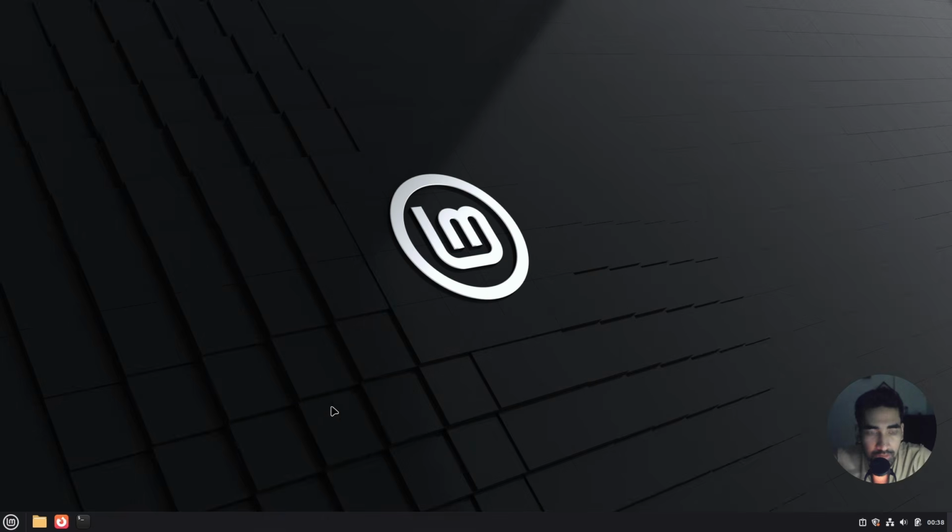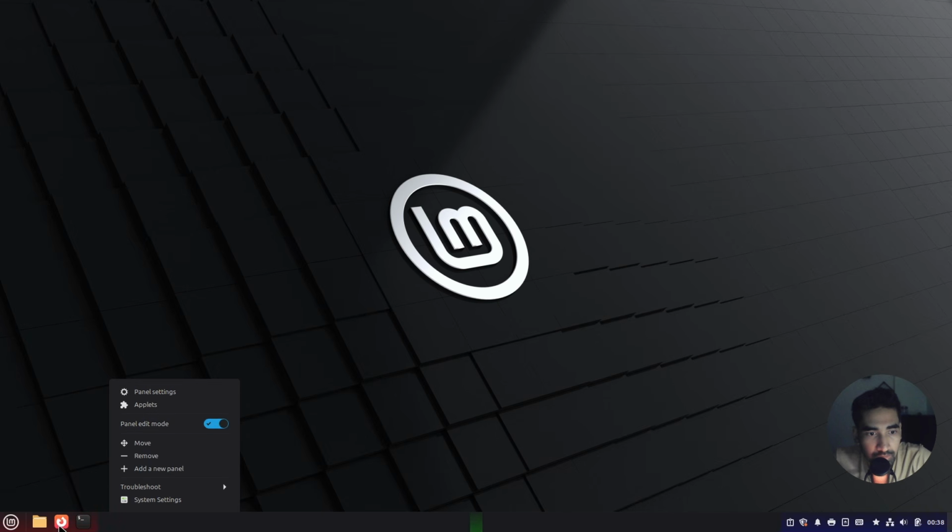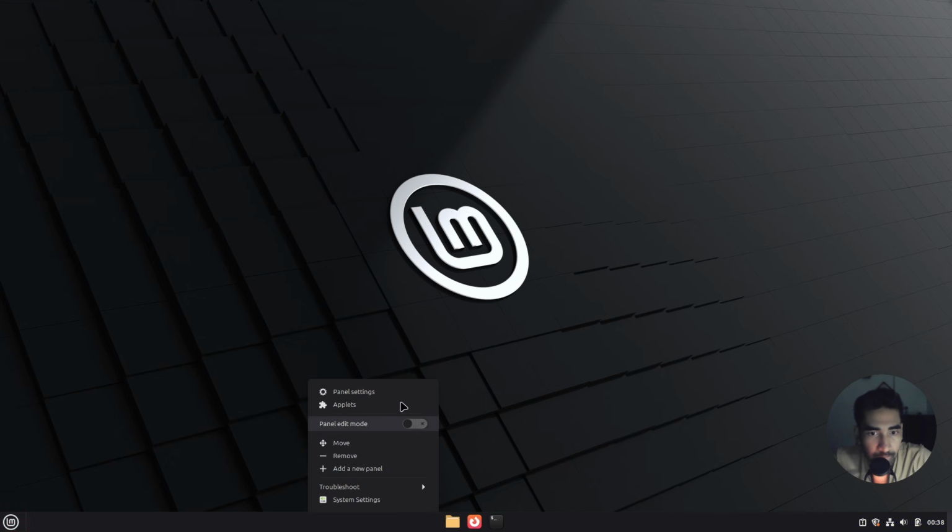So I can close it now and right click on the panel, click on edit panel mode, and then I'm going to drag it to the center and then deselect the edit panel mode.